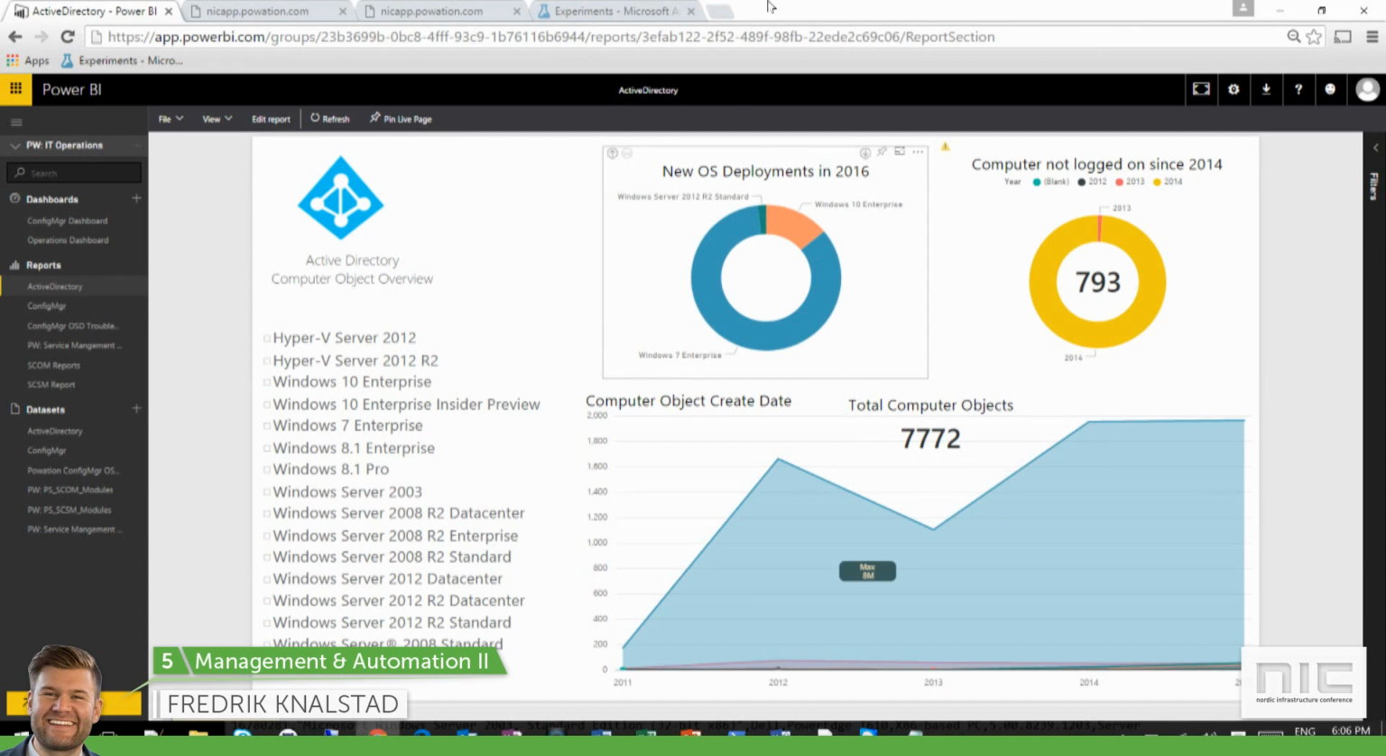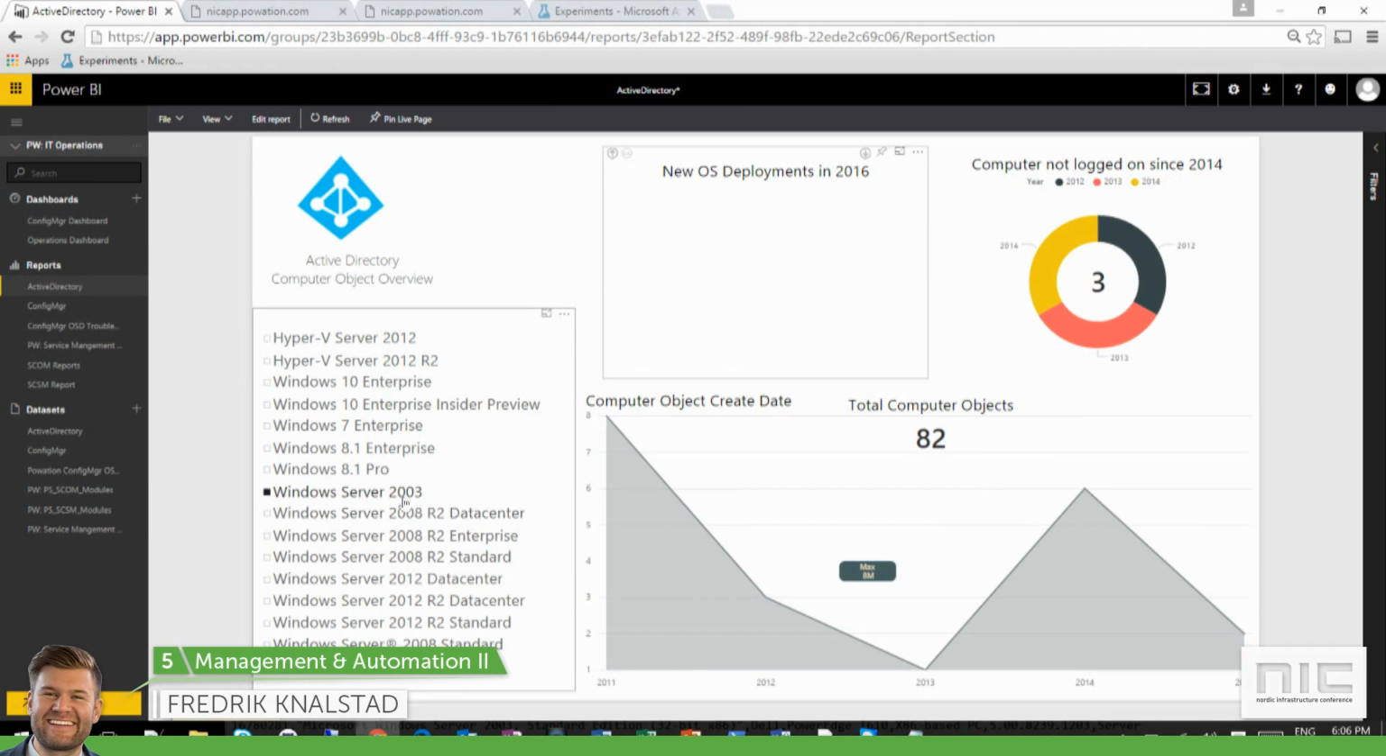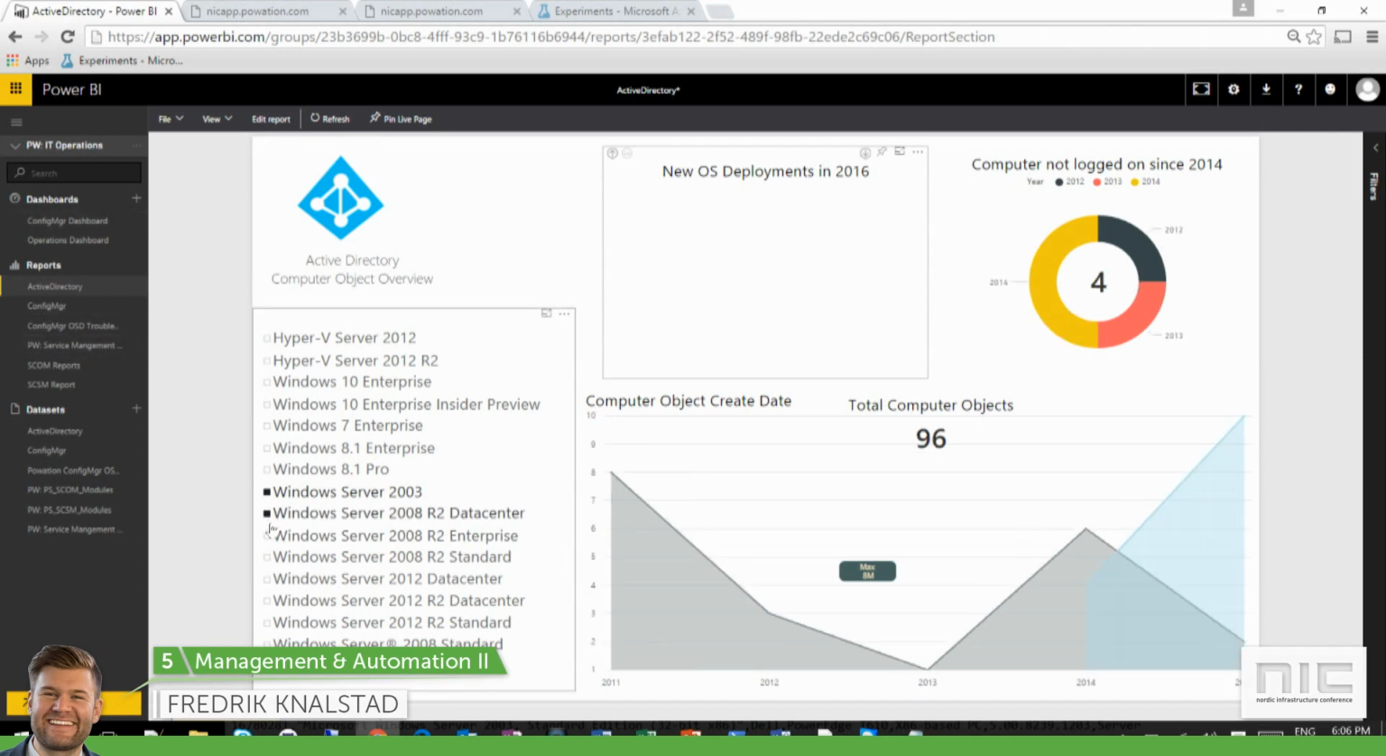That's true. So I can also see the new OSs that have been deployed in 2016, just like you can do in Configuration Manager, see new stuff, but in a different way, because now we're using Active Directory instead of Configuration Manager to get the information. Yeah. And I can also filter down to see how the deployments are going on 2003, how many of them have not been logged on before. I can add more filtering and stuff like this.